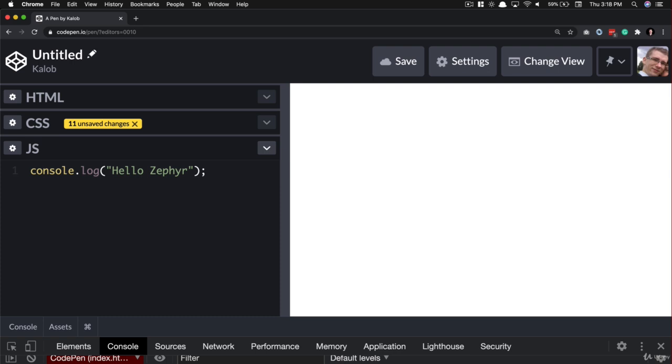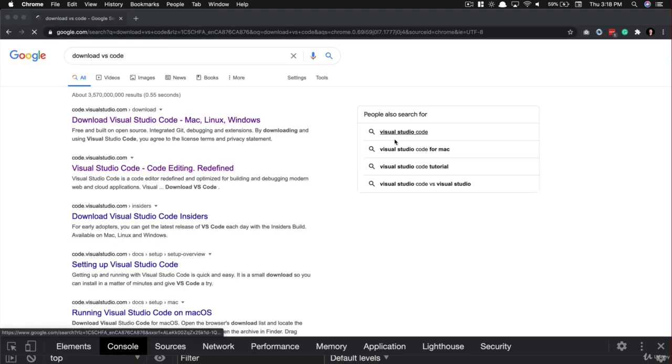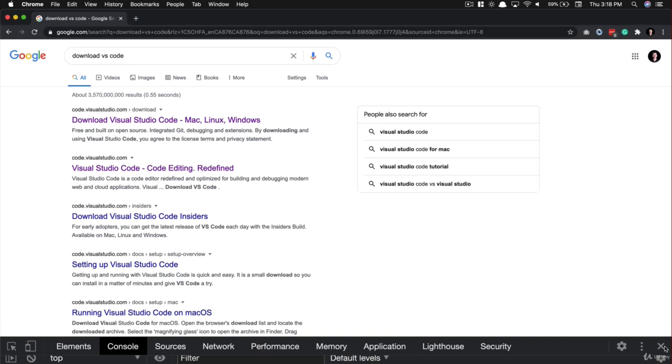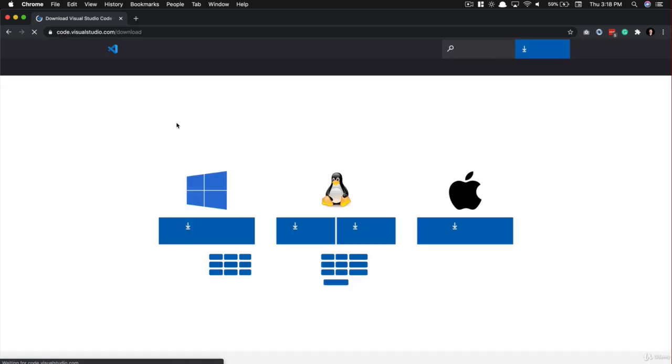Now, let's go ahead and move off of CodePen, and let's go ahead and download a text editor. I'm just going to type in download VS Code. I can get rid of this developer tools in here. And I'm just using Google Chrome as my browser. It doesn't really matter which browser you use. Let's go ahead and click this.